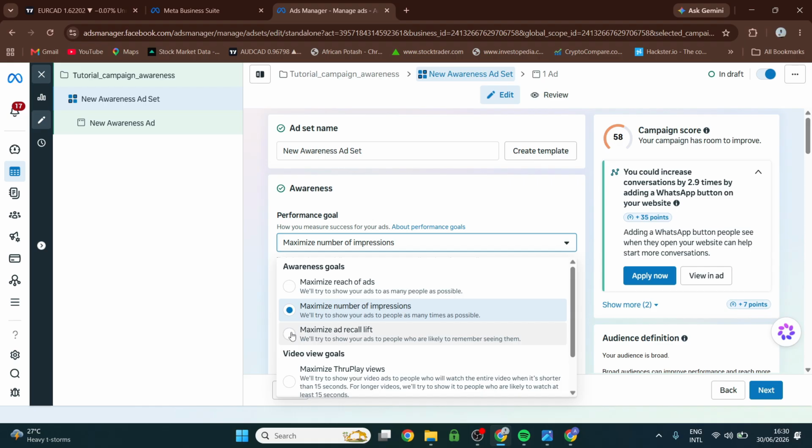Remember, the aim of running an awareness campaign is not for you to actually make a sale, right? It's just to create awareness to let people know that such a thing actually exists. Now, if you go by the last option that says maximize ad recall lift, a lot of people are going to see your ad, right? It's not about seeing your ad alone. They also remember that, oh, I've seen something like this before.